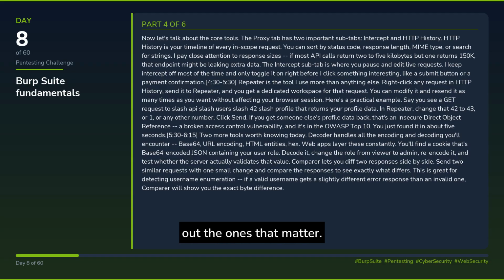Here's a practical example. Say you see a GET request to /api/users/42/profile that returns your profile data. In Repeater, change that 42 to 43, or 1, or any other number. Click Send. If you get someone else's profile data back, that's an insecure direct object reference, a broken access control vulnerability, and it's in the OWASP top 10. You just found it in about 5 seconds.